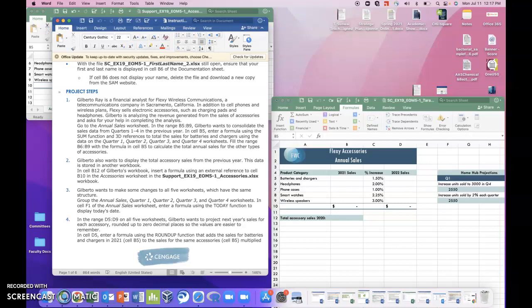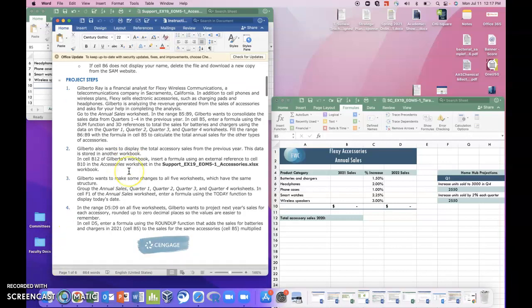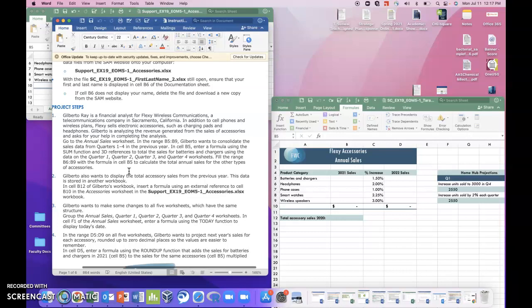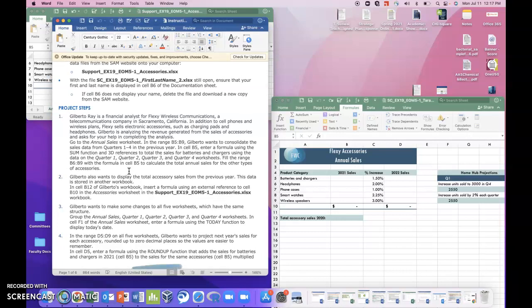Right, so this is going to hopefully get us caught up a little bit on project 5. I am going to try to do the first 5 steps in this video. I get cut off after a certain amount of time, so that's why I do these in parts. In project 5, this is the first time we're referencing stuff outside of the worksheet that we're actually editing.